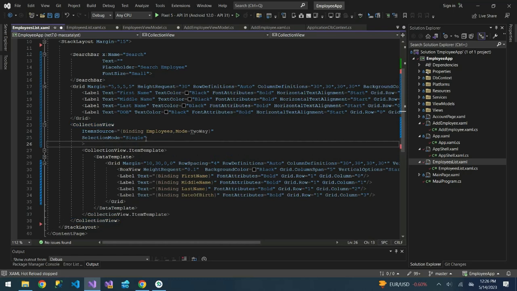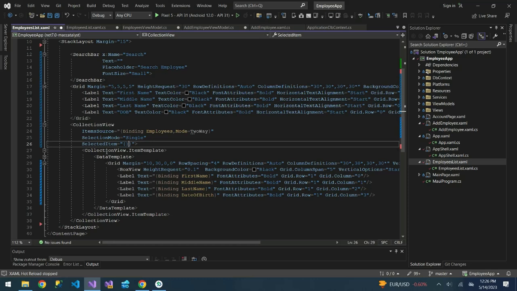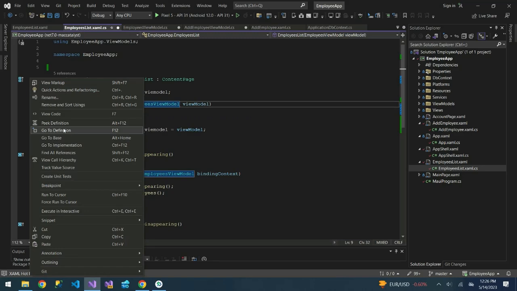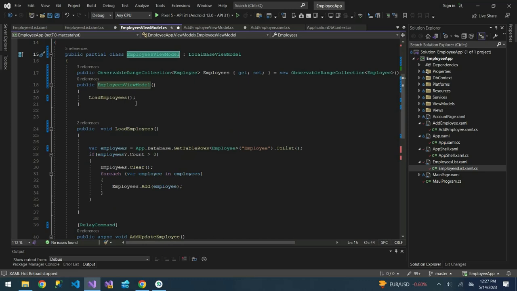Then selected item. So we need to define the selected item. So how do we do that? Come to our employees list. Then inside the employees list, we need to define the selected item, the way we were doing for the cascading drop-down list. So for those who are new, you can watch our previous videos so that you can understand how we have been doing that. So we need to define the selected item so that whenever you select that item, you are able to get the data and you can preview.